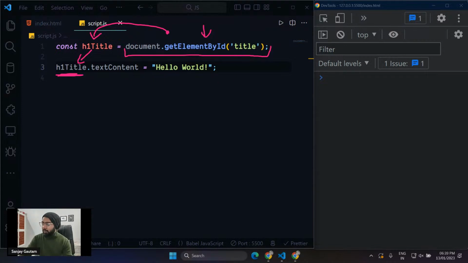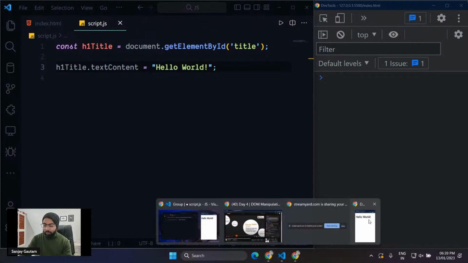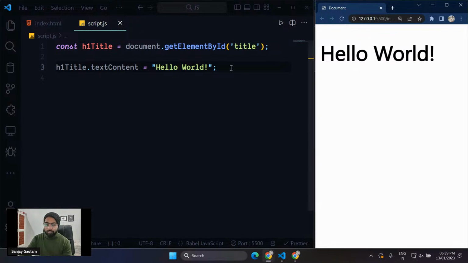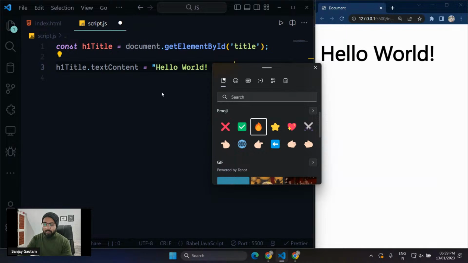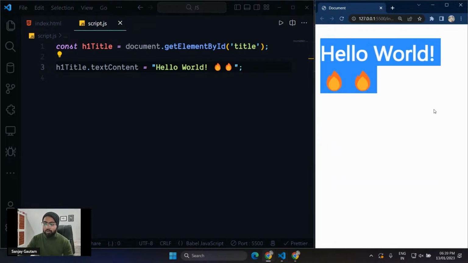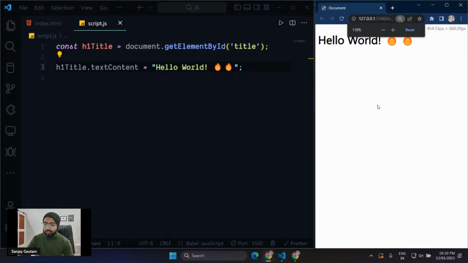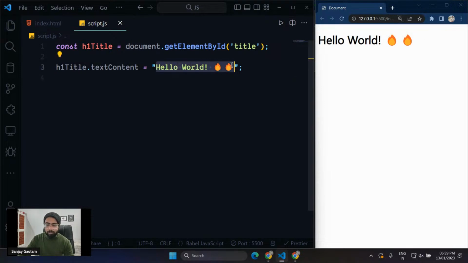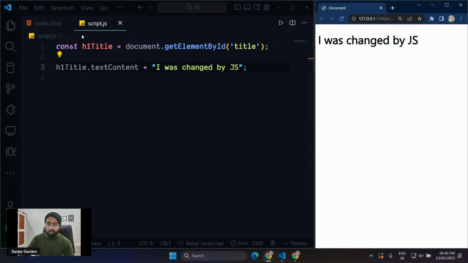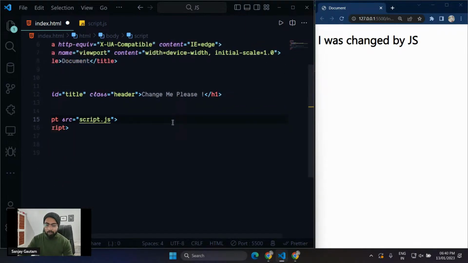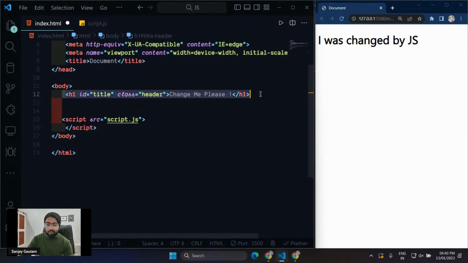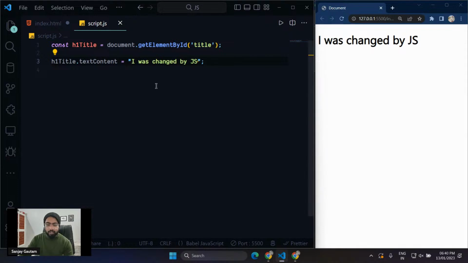Now if I switch over to my screen and see, it's now hello world here. I can basically make it anything I want. Let me put some emojis here, let's say this fire emoji, and if I save it, see, now fire emojis are added. So this is very much possible, and you can do whatever you want with it. See, it says I was changed by JS. So I'm actually modifying this h1 from my HTML here, and the story doesn't end here.